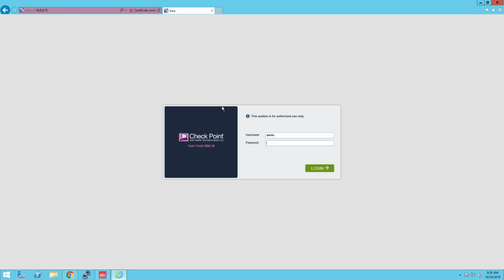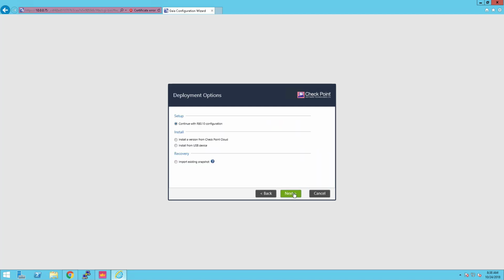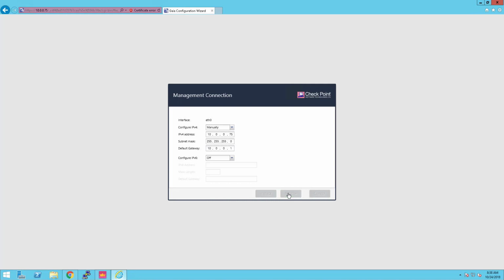We will insert the admin username and the password we've just created, and we will start running the first time wizard. We will choose to continue the R80.10 configuration, and we will make sure that the configuration of ETH0 is the same as we've inserted before.